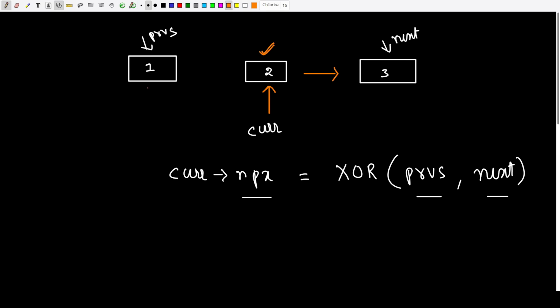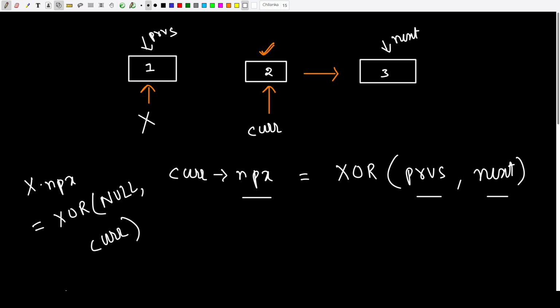So let us say we want to populate the npx pointer of this node, and let's say this is some node x. The npx pointer for this node, x.npx, will be equal to XOR of previous node and next node. Over here the previous node is a null node, so that is why we pass null, and the next node is the current node, so current is what we need to pass. In this way the npx pointer for each of the nodes has to be populated. So that is how the npx has to be populated.